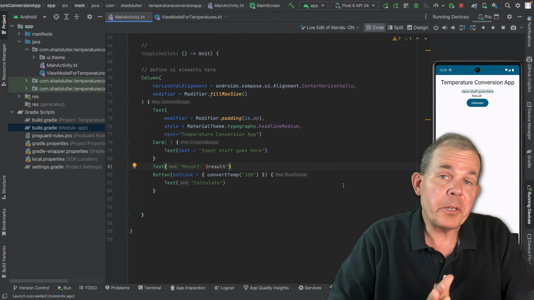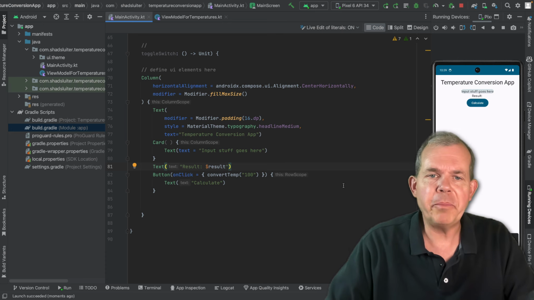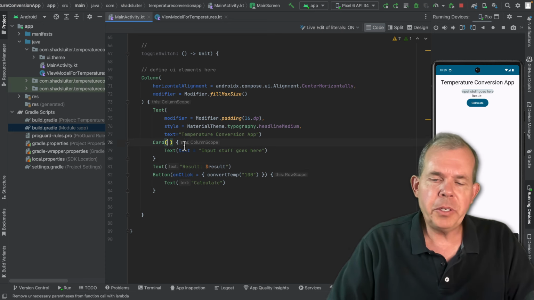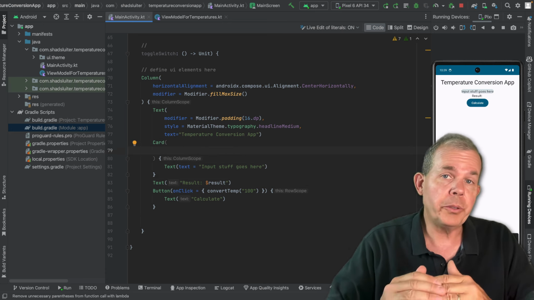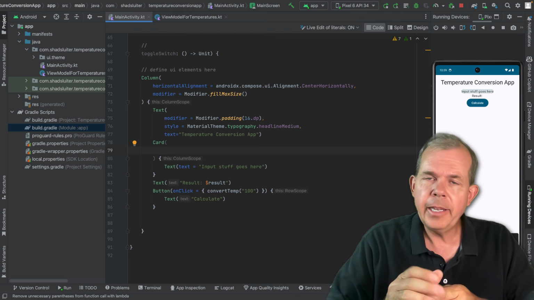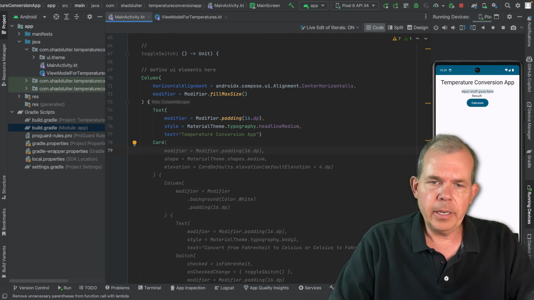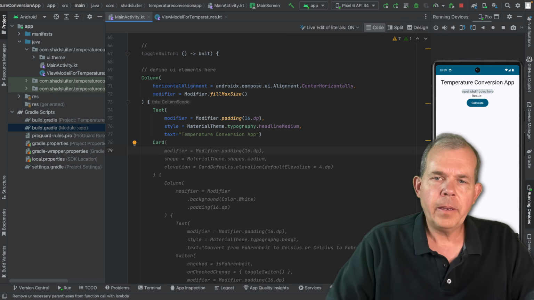All right, so I promised you that this card does something special. Let's see if we can make that work now. So what I want to do is make this card have what's called an elevation. It's kind of a shadow, and then a foreground color. Wow, there's a whole bunch of stuff there. Let's just go with a few simple ones.